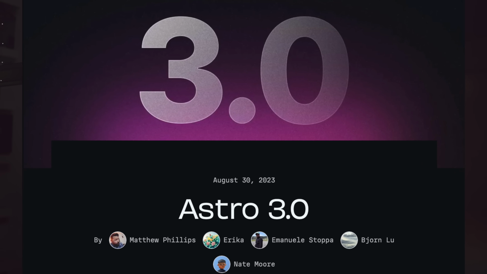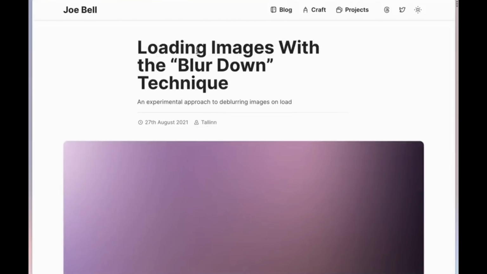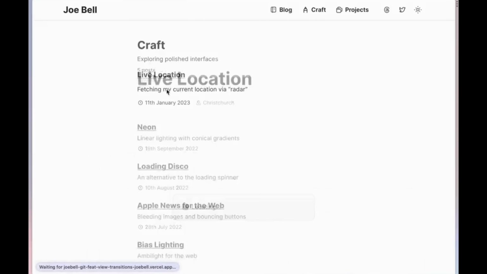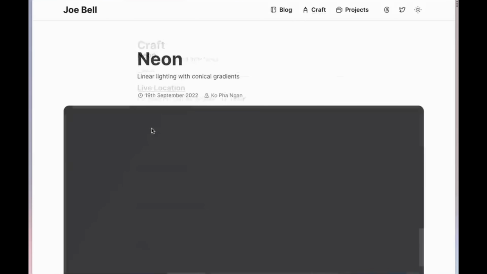Astro 3.0 just dropped, and there's one particular feature that I couldn't be more hyped for: view transitions. The TLDR is you no longer need a single page app framework like React just to have things animate on your page as you navigate around it. It's easier than ever to have nice animations on your pages, and I'm so hyped about how they handled it.